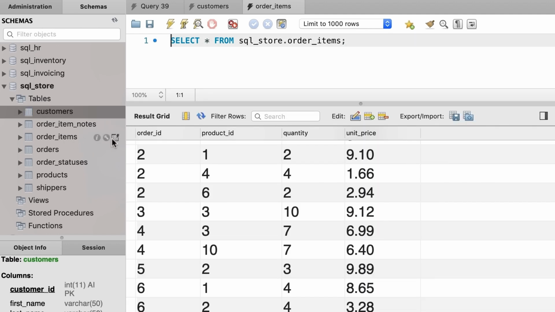In this table, we have columns like order ID, product ID, and so on. If you look at the data, you can see that the values in the order ID column are repeated. They're duplicated. We have 2, 2, 2, 6, 6, and so on. So we cannot use this column on its own to uniquely identify each record. The same is true for the product ID.